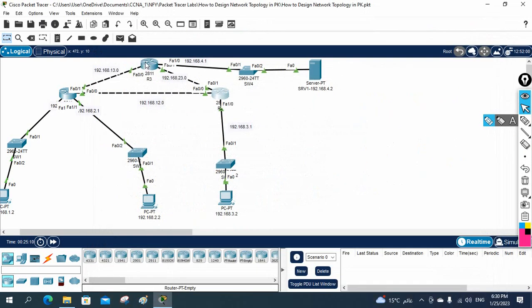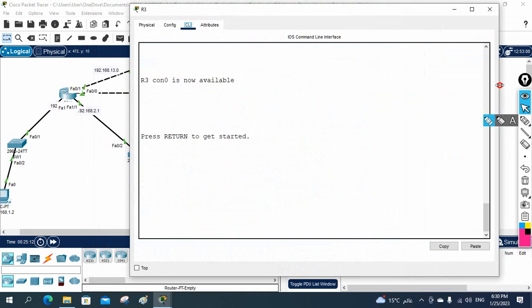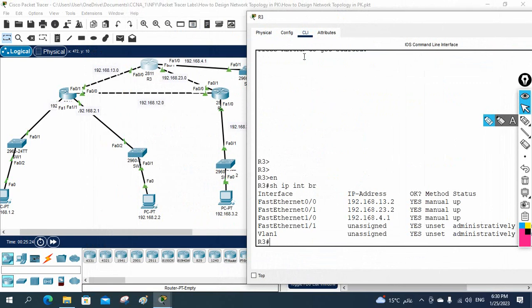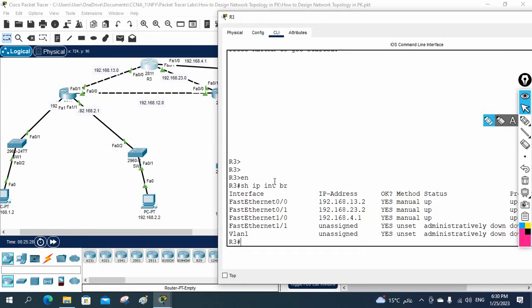I will go to R3. I will take the CLI of R3. And here also we need to check how many interfaces I have. I can do show IP interface brief. This is a very important command. We use this to do troubleshooting also. To check the interface status, we write show IP interface brief. So these are 3 interfaces.